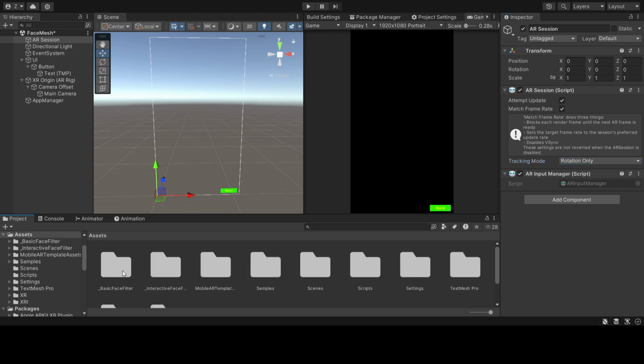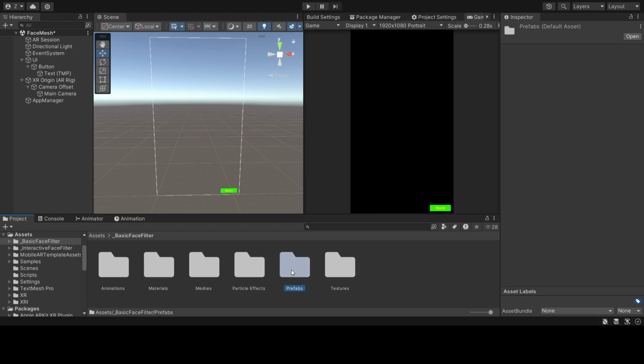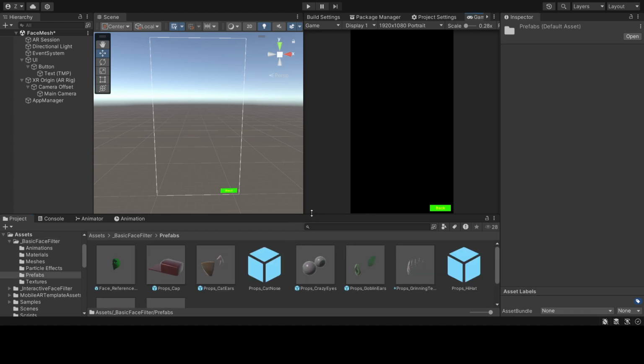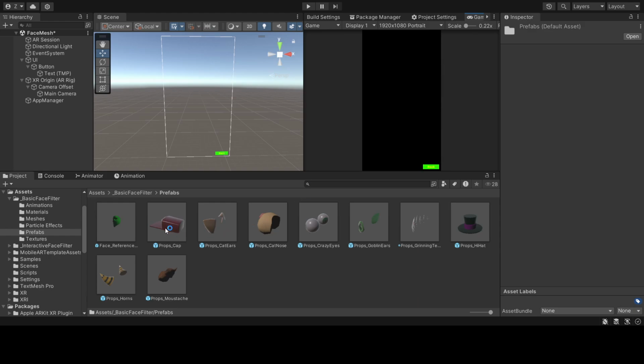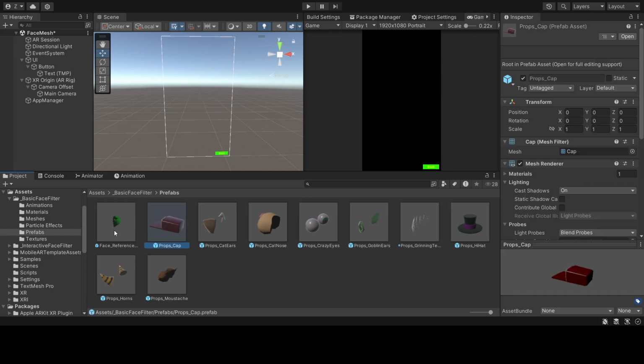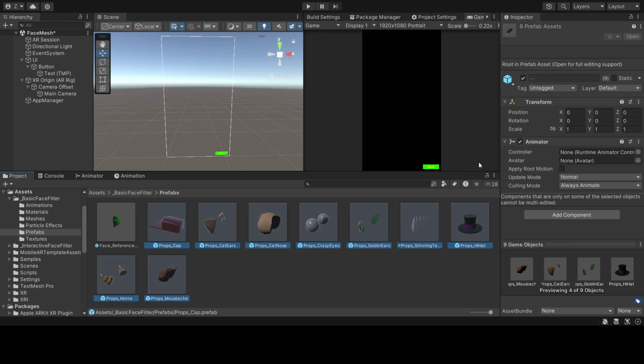And then if we go into the basic face filters prefabs, highlighting everything but the face reference, go to the tag in the inspector and label all of them objects.